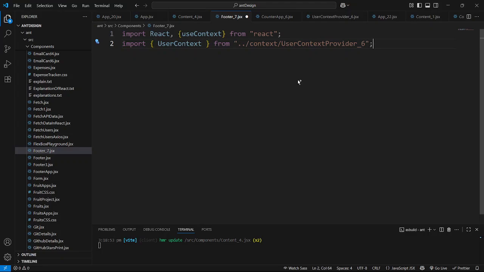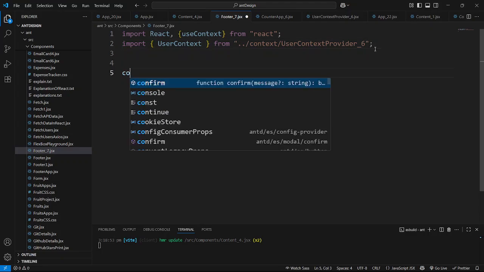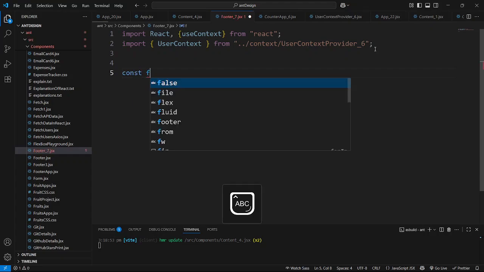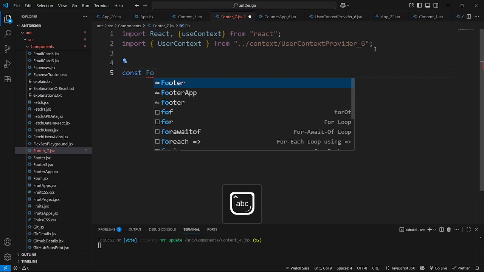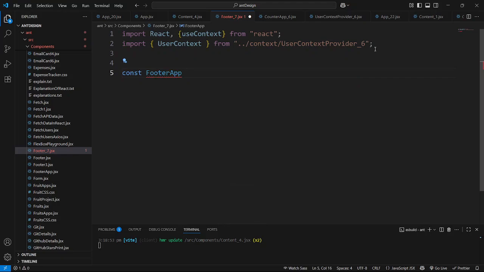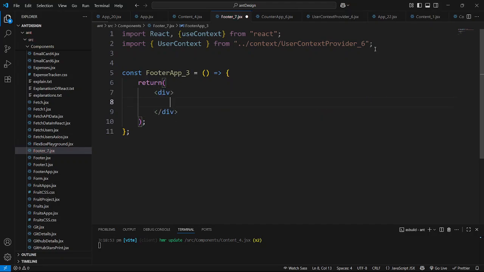Now let's create one component as well. I'll say footer component, let's say FooterApp_3 equals. Let's close this and return everything, technically, from each and every component inside React. We all know that very well, and we have been doing this for a long time, so we should not be forgetting this. So export default, copy this component name and paste it here.